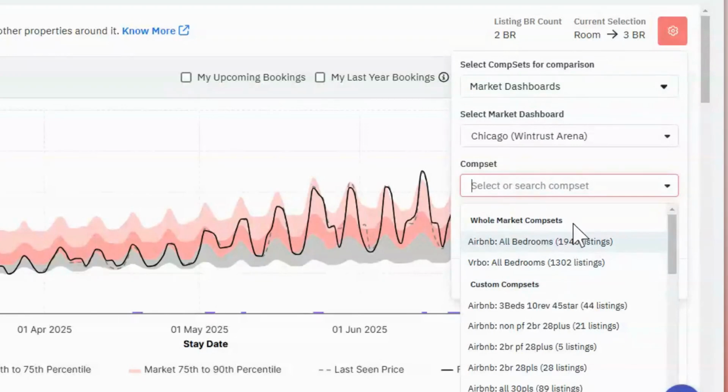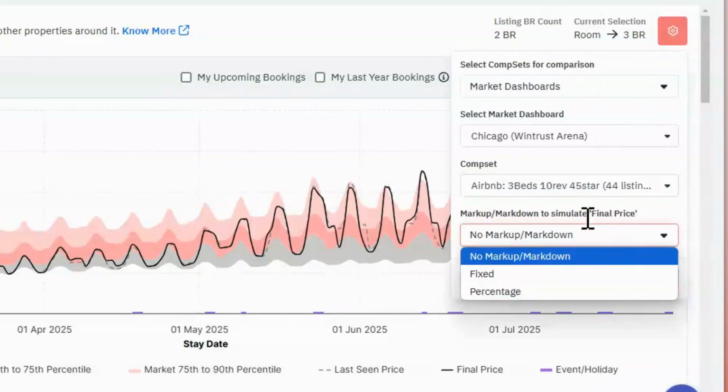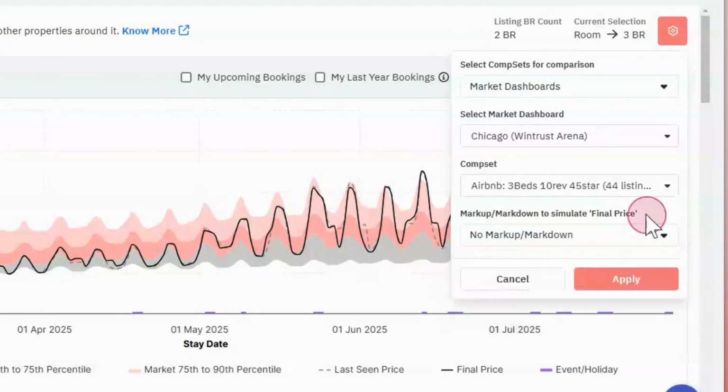You have the choice to use the full market comp sets determined by PriceLabs, or you can create custom comp sets in the market dashboard. Let's use this as an example. You can still simulate the markups and markdowns on your final price.